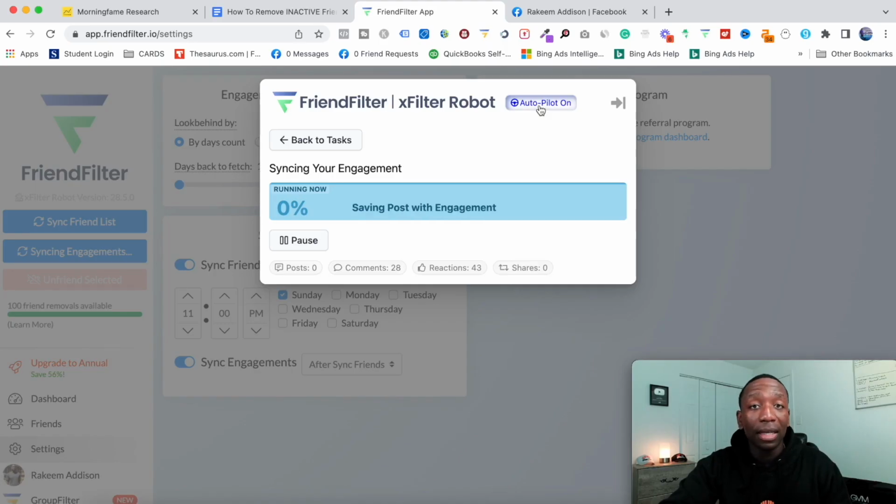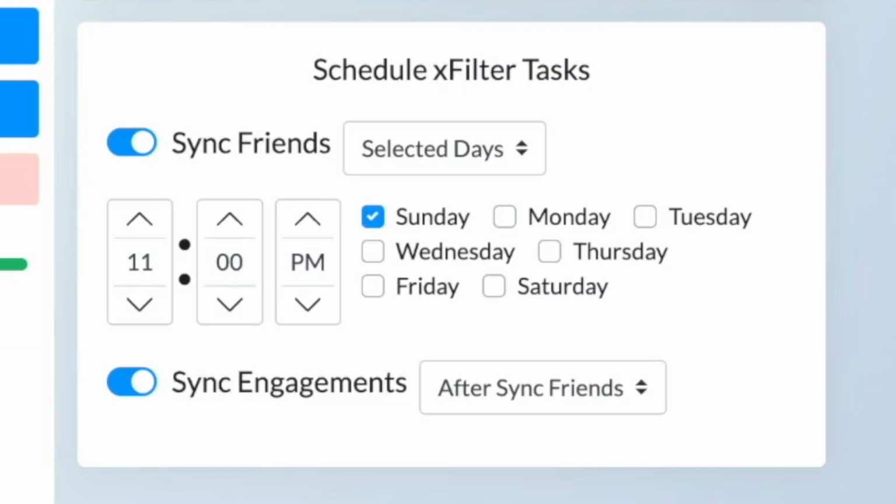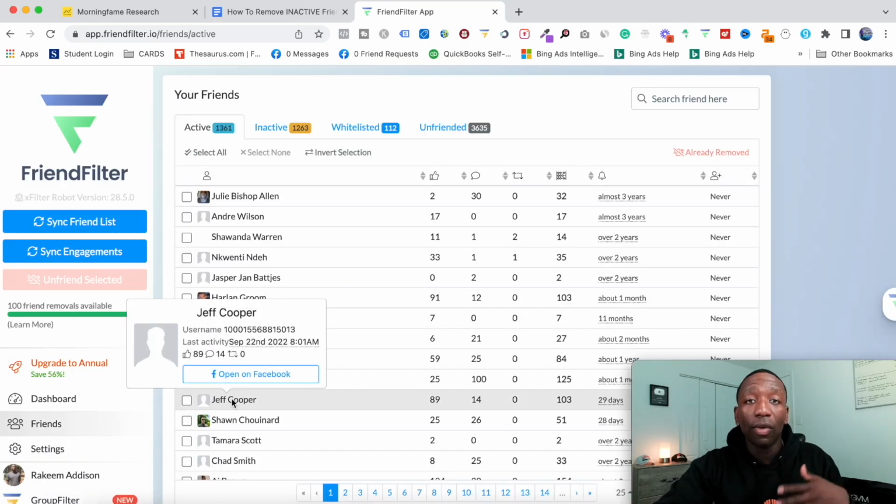And then right here, let me go ahead and explain this. So autopilot is exactly what I showed you earlier with the scheduling. If we were to click on that, I wanted to show you it real quick, but basically it's relating to this particular setting right here. Now the next tab we're going to focus on is this friends tab right here, and this is where we can start removing inactive people. But there's something very, very important you need to understand before you do that.